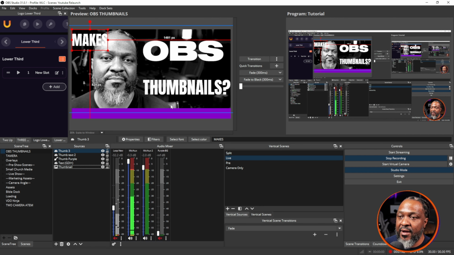I want to move this over just a little bit. Obviously, I can take a better picture. It doesn't have to be that much of a picture. Maybe I can look to the side, maybe I can do something different. But at the end of the day, there's a couple things I can do with this text still. I can click on my thumb 3.